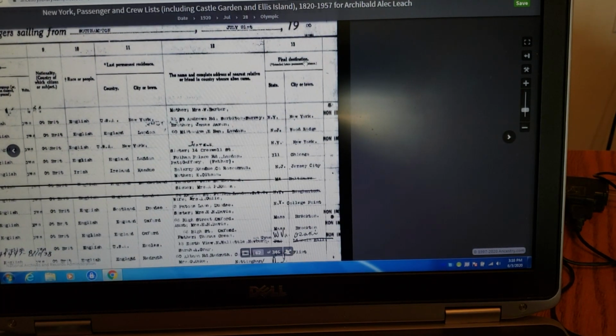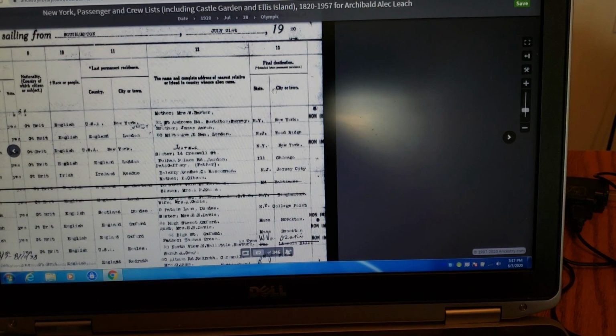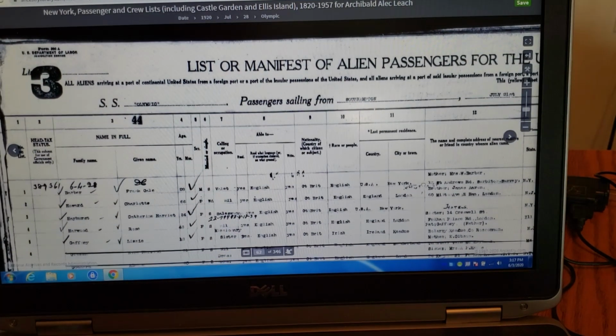It gives the final destination, like where they were headed to, why they were coming here. A lot of these are New York, but there's Massachusetts, New Jersey, Michigan, Ecorse, Michigan, Illinois. So that's interesting. I mean, it was what their intention was at the time. It maybe wasn't where they ended up. But when they first went on their trip, that's where they thought they were going. So that's the first page.